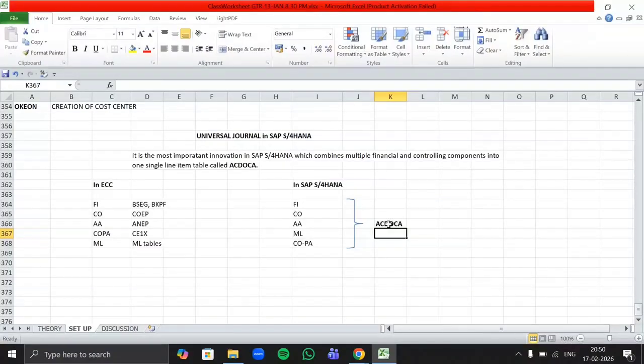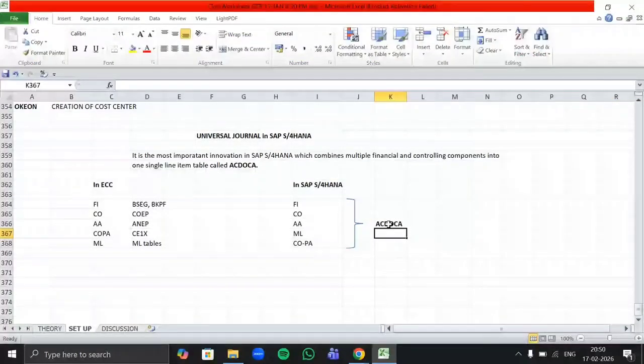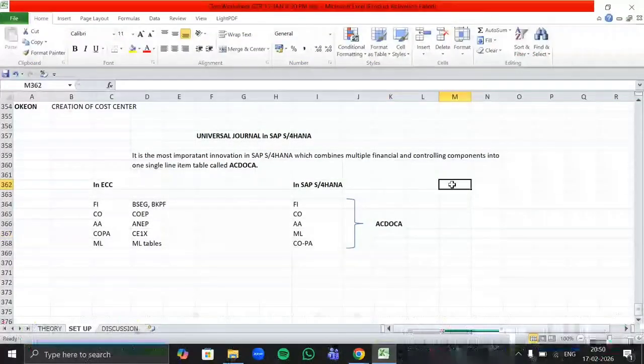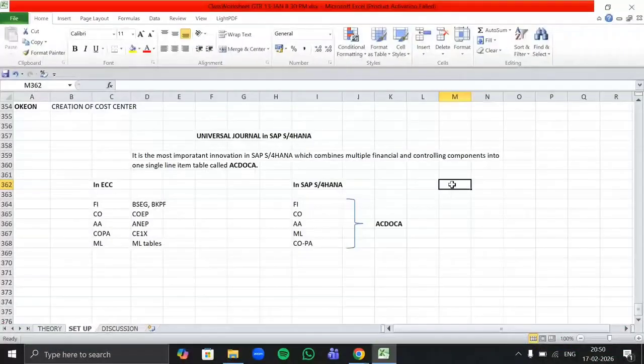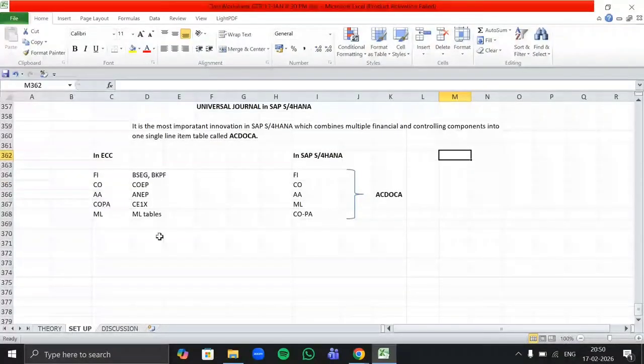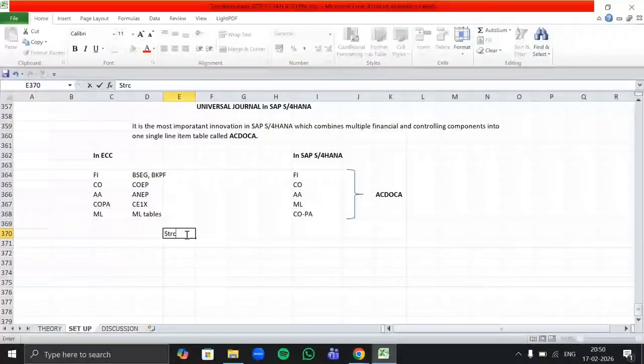Any doubt up to this? Ma'am, what is ECC? Would you please tell what ECC stands for? ERP Central Component. It is the legacy version of SAP, the older version of SAP. Okay, ma'am, got it. What actually is reconciling here? Connecting two different modules, linking two different modules manually, in simple language.